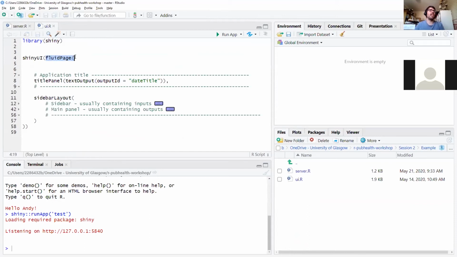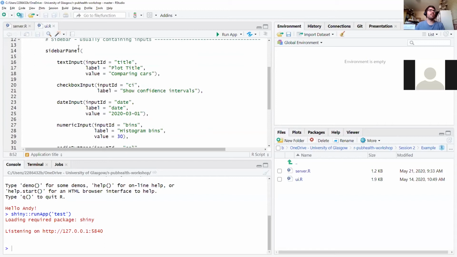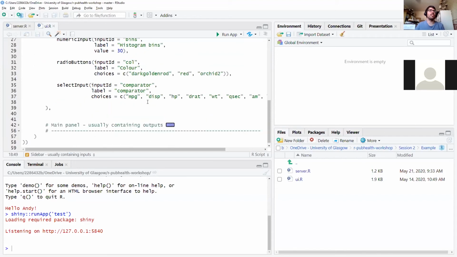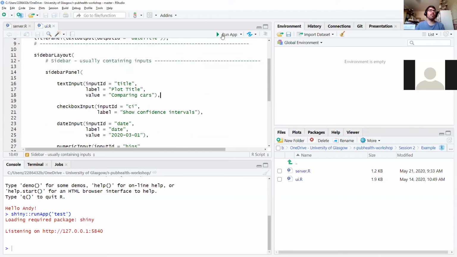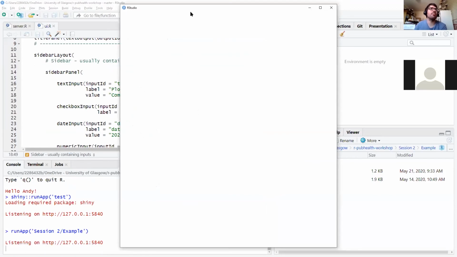The fluid page is containing everything. Your title panel is going to contain your title. We'll see how that's rendered in a second. Then in the sidebar layout, what we want to look at is the contents of the sidebar here. And this is how you'd put in each of the elements that you need. You've got your text input, and that's going to have an input ID, the label you want to put above it, and the value. As I say, put a comma after it to make sure you put in the next value there. Checkbox input, date input, numeric input, radio button, select input. As we click run app on this one, we'll see how it all puts together.